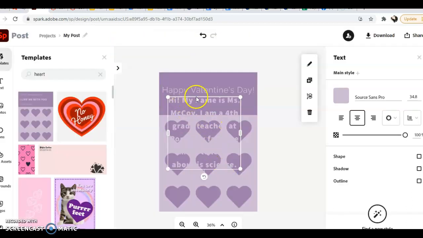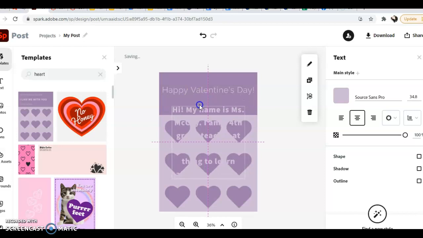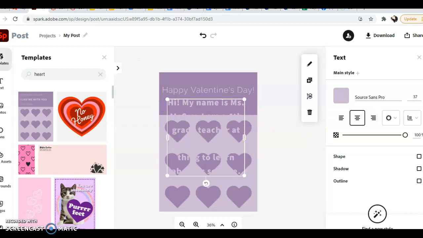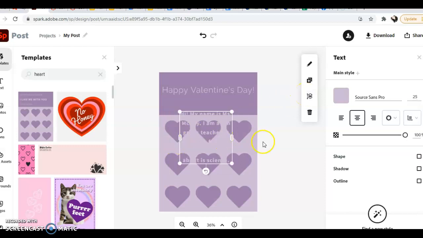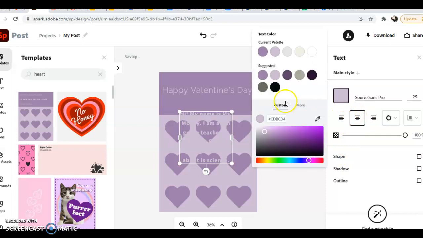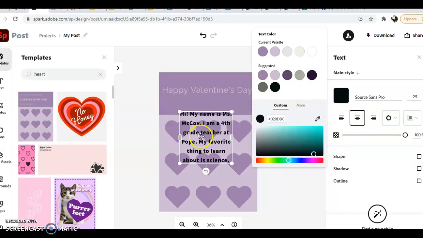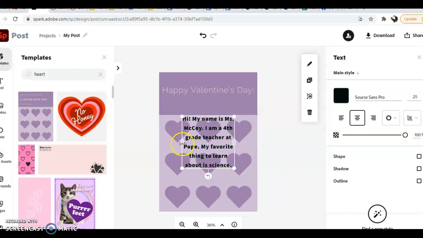Alright, it's definitely not the font color I want because I can't really see it, and it is a little bit too big. I can stretch this out however I want. I know that I don't want it that large, so I'm going to change it to 25. It's a little bit better. I'm definitely going to change the color. So right here, this is the text color. I'm going to choose a darker color so that they are able to read it. And I'm going to stretch it out horizontally.